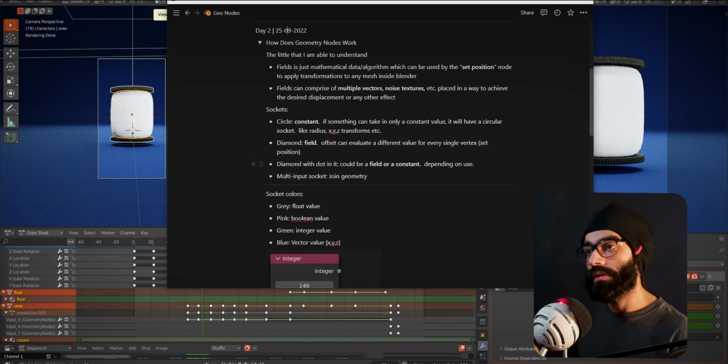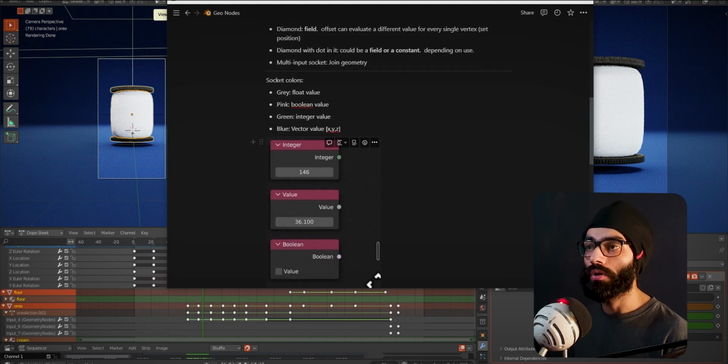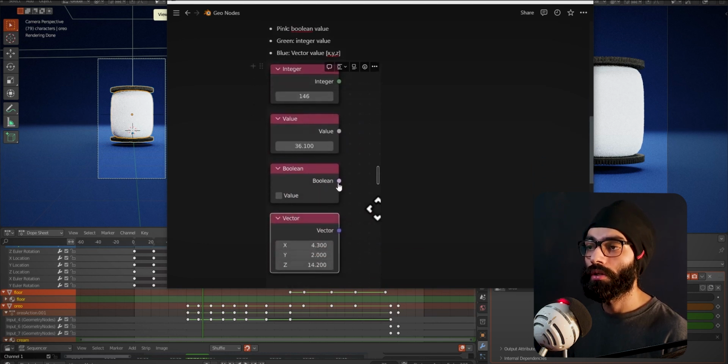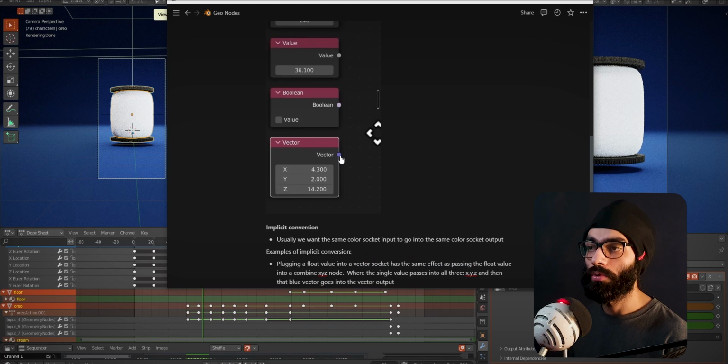Sockets. A circle socket means it's a constant value like radius, XYZ transform, etc. Diamond is a field. Diamond with a dot can be a field, but currently it's a constant. Multi-input socket is Join Geometry. Socket colors: gray is a float value, green is an integer value, this kind of pink is boolean, and blue is vector.